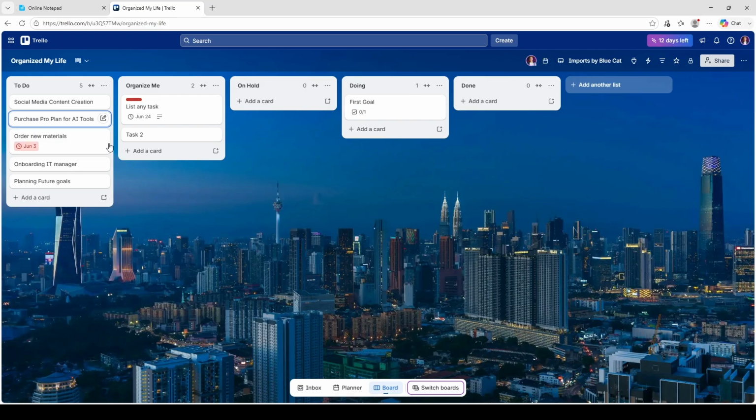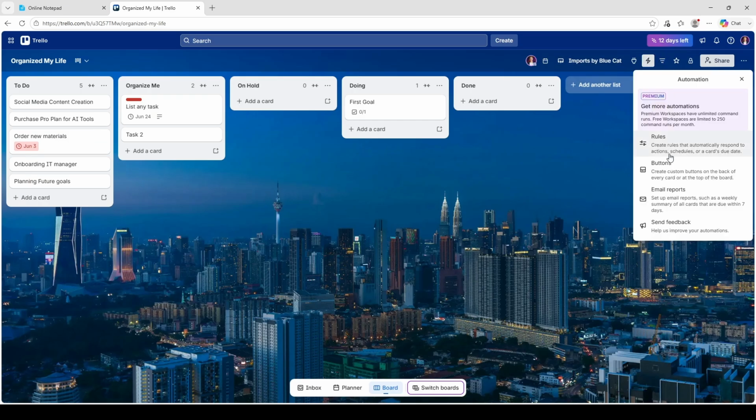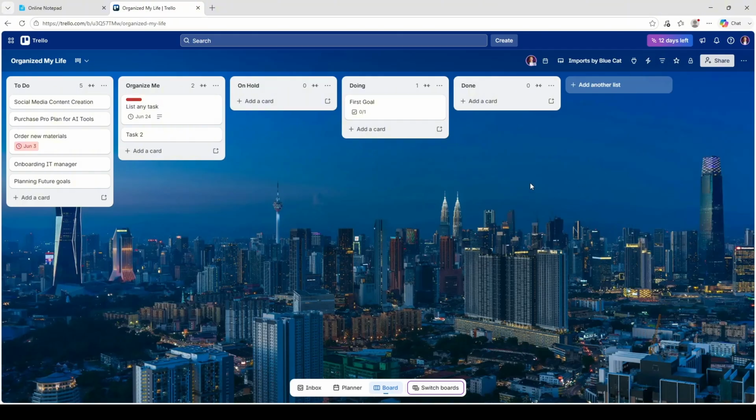And there you have it. You've successfully created a board rule automation in Trello. By automating these tasks, you're not just saving time, you're optimizing how you work, which can lead to even greater productivity and efficiency. Hopefully, this guide helped you easily learn how to create board rule automations in Trello.